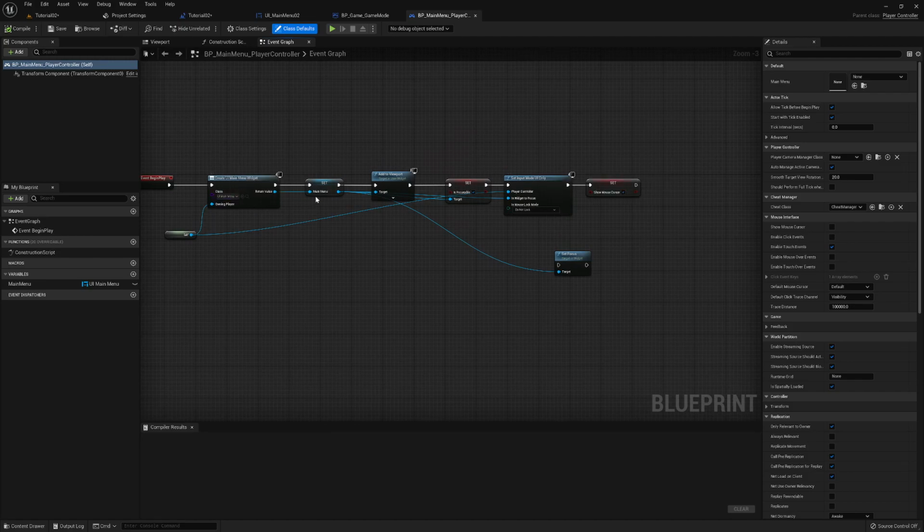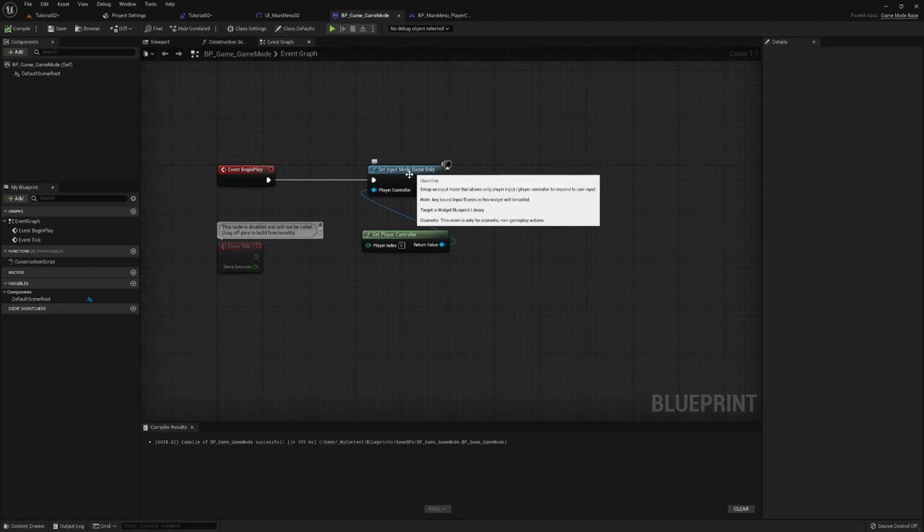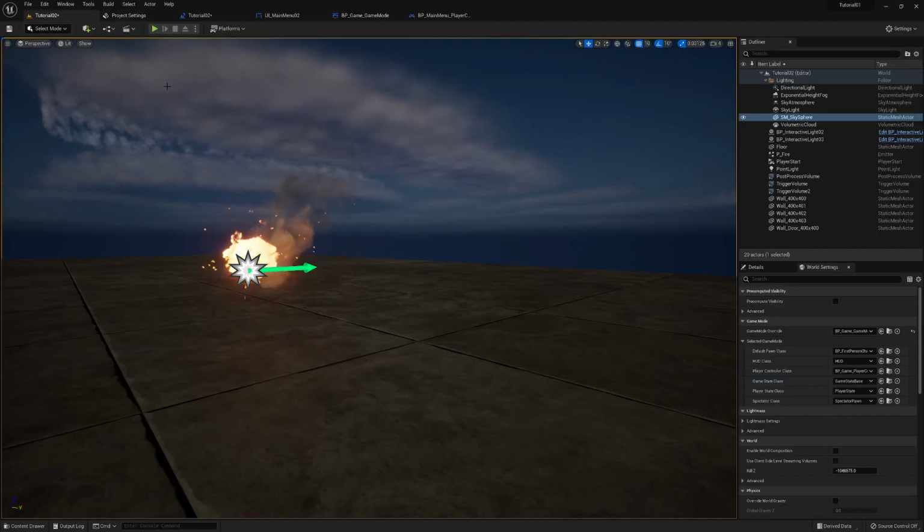Okay, so what we're doing here, set input mode. So we're creating a widget, adding to the viewport, and then setting input mode UI only. Now, that means that's still the case when we go to the other level. So what we needed to do, what we have done now, is that we're setting input mode game only. So it's going over to the game. Now, with any luck, this should all work.